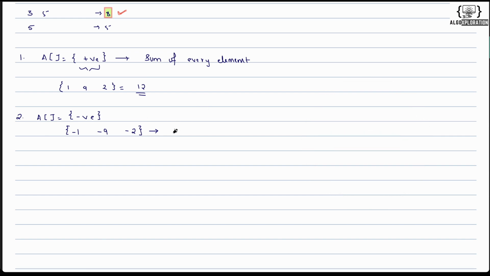So the answer will be the maximum number, right? Because it is containing negative numbers. So for this, the maximum number is -1. So the answer here will be -1. The maximum subarray will be -1. Now let's see the third case.